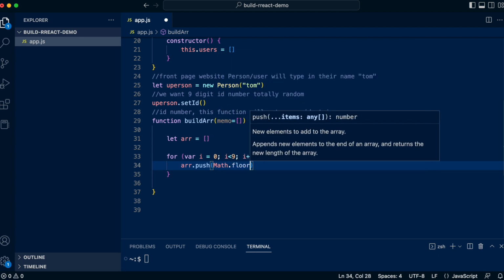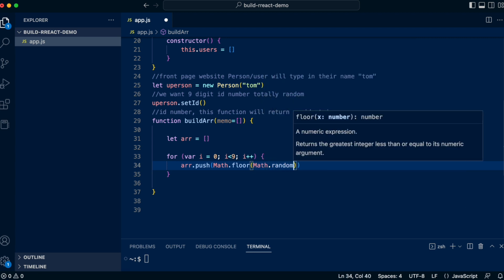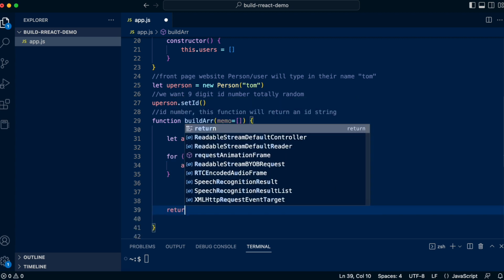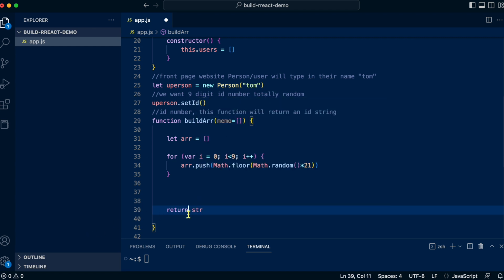Math.floor, Math.random times, and we can get really creative with this stuff. There's many different ways again. So we're going to push into the array a random number between 0 and 21. You could say exclusive. I'm just going to have a reminder that we're going to return a string, okay? We're going to return a string. We haven't yet defined what the string is.